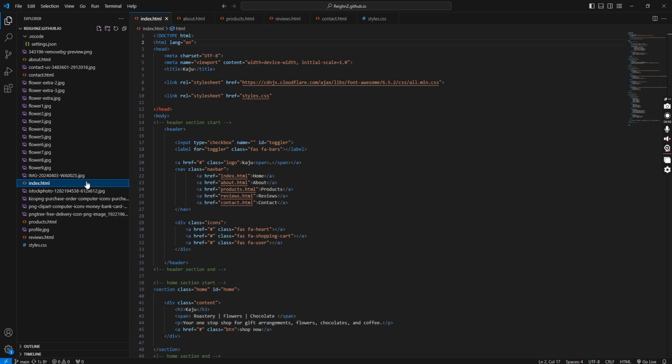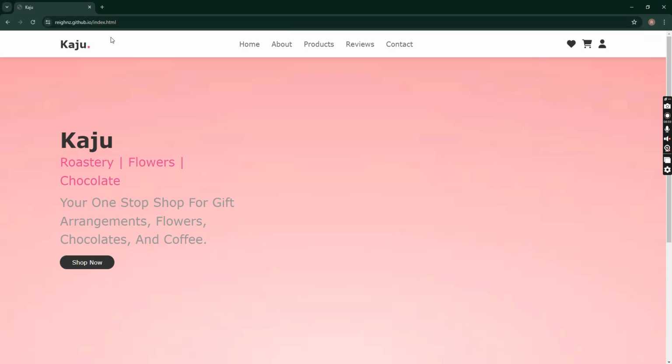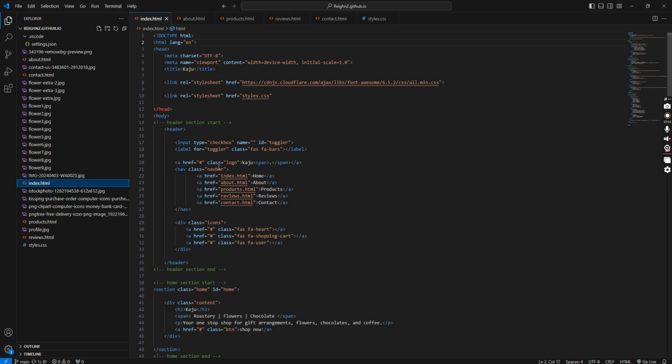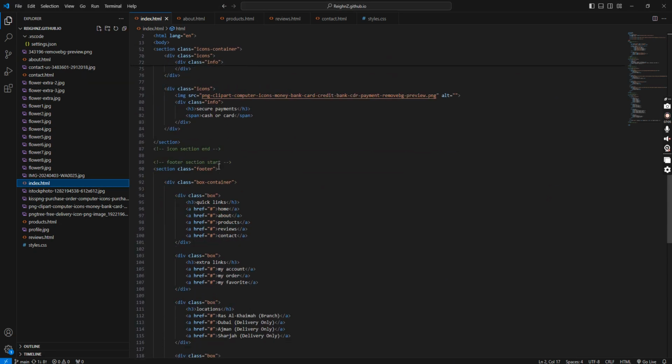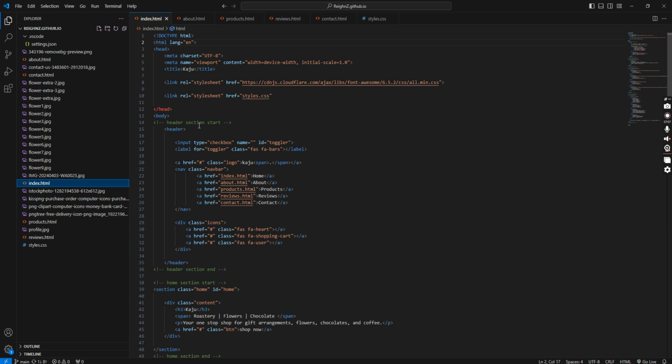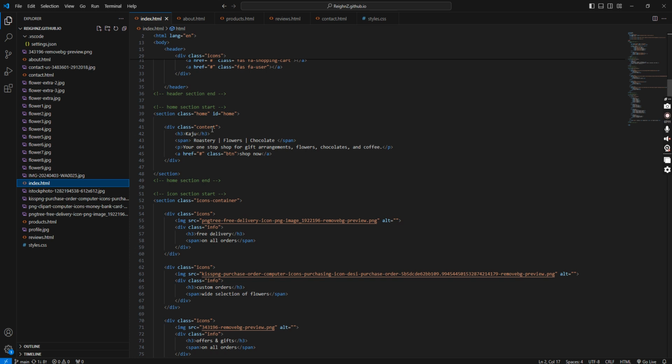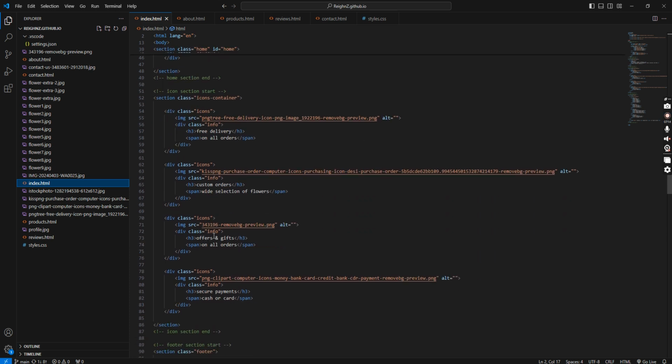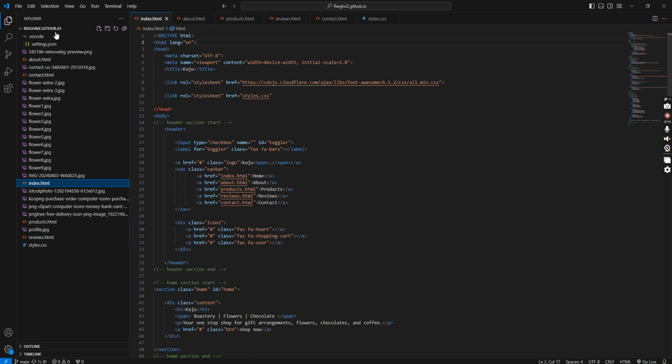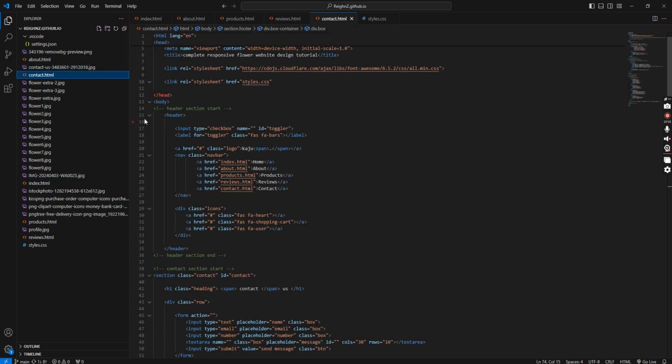So let's go to index. So index is basically for the home page. And then this is the code. And as you can see, each of these has a header, the content, which is the home section, and an icon section. And each of the website's pages has these.